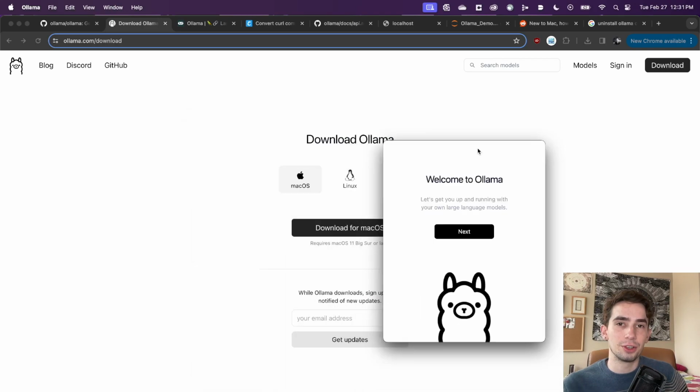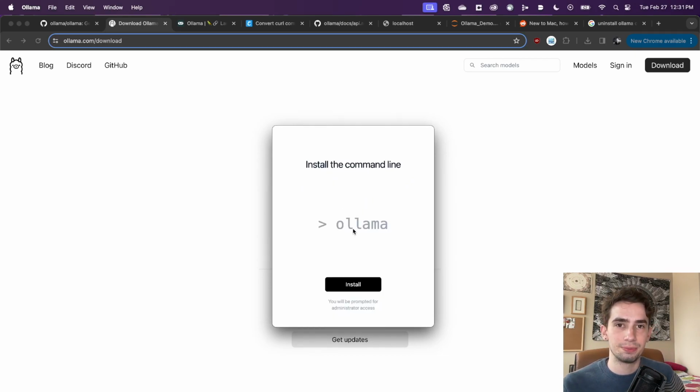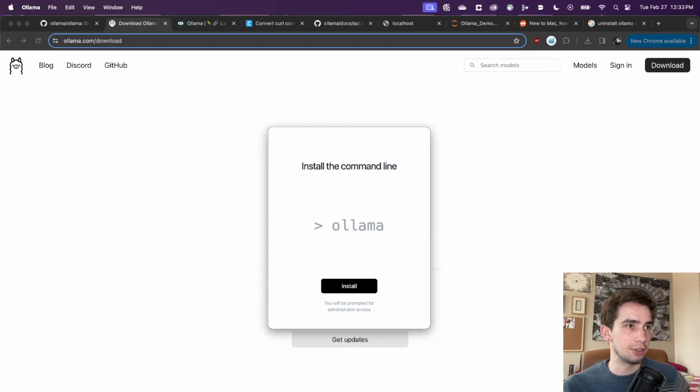Sweet. So once that's open, you're going to get a screen that looks like this. Let's get you up and running with your own large language models. Sounds wonderful. You're going to click next, and then it says install the command line. To do that, all you have to do is click install, and then you're going to need to type in your password.